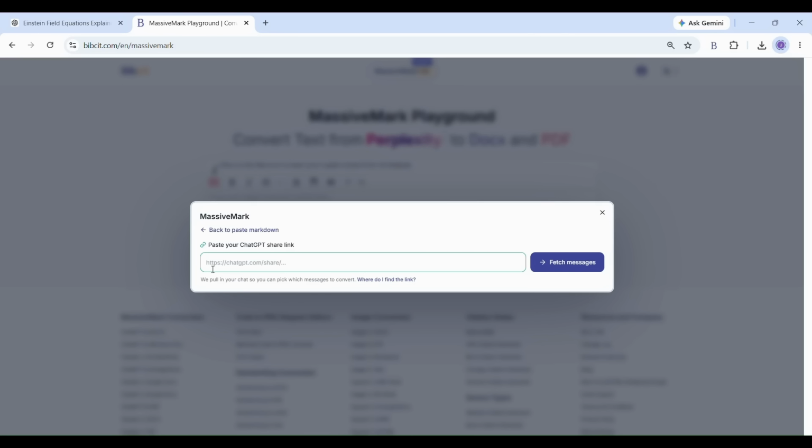So it'll be of this form, chatgpt.com/share/something. So this kind of a link, I'll just click fetch message here, and what it will do is it'll pull the entire conversation from ChatGPT, and my conversation has 3 different responses from ChatGPT because I asked 3 different questions in the entire thread.